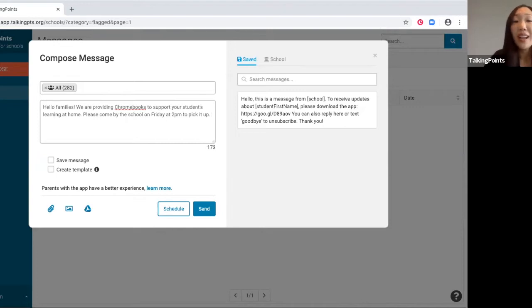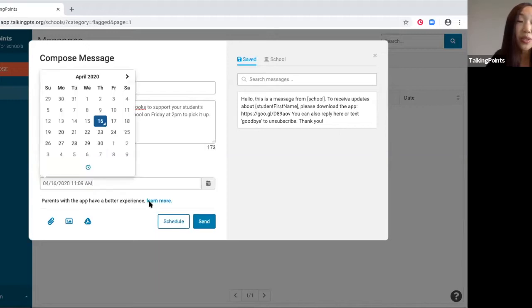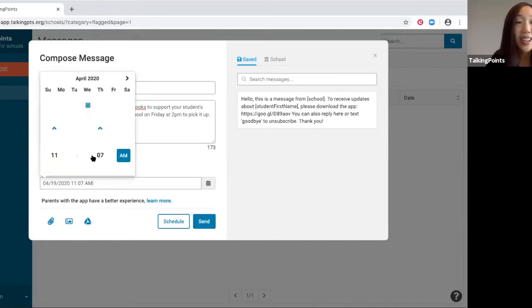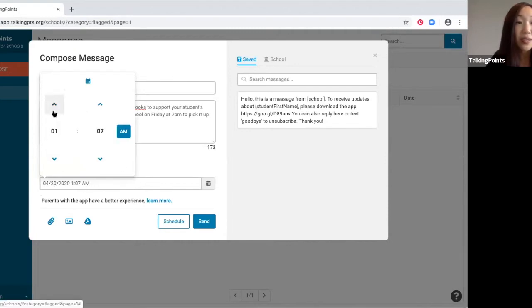So we've seen a lot of messages go out about Chromebook distribution, food distribution by the schools currently. So this is a message applicable right now that you can send, or you can schedule to go out on a different date or time. So if the Chromebook distribution is happening on Monday, you can send out a reminder on Sunday night, and you could change the time here to a different date or different time.